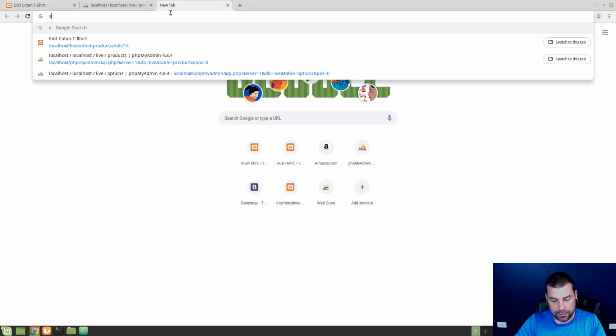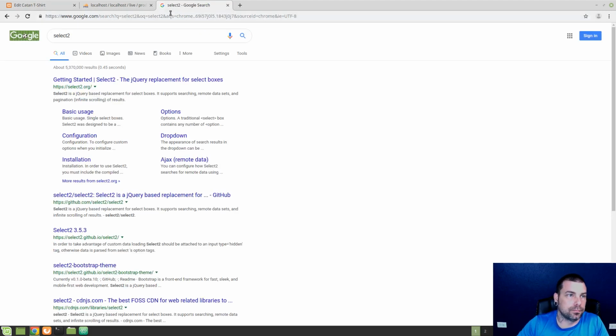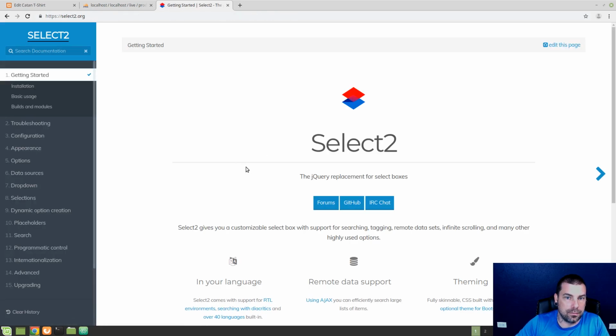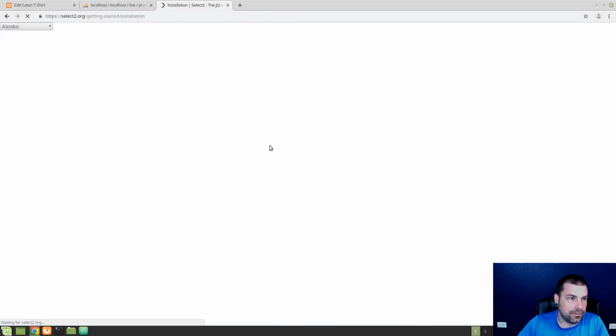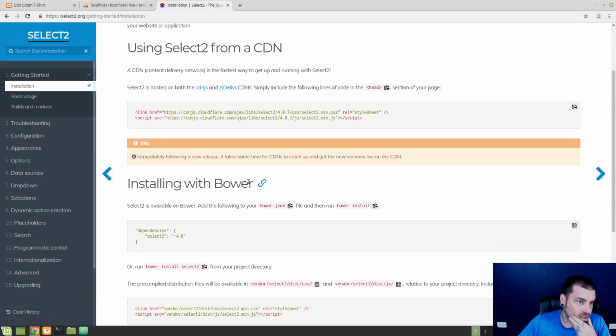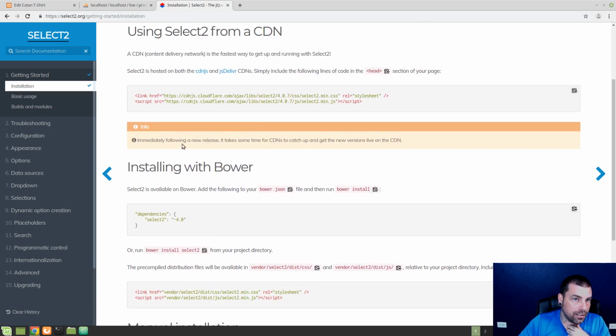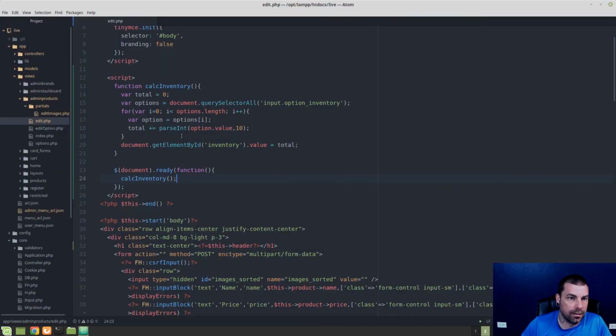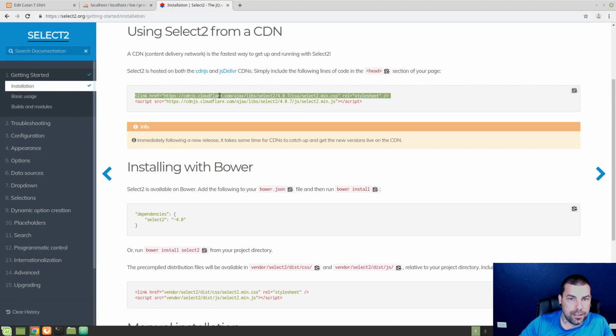All right, so we're in good shape. The thing that we're going to use is select2. So if you just Google select2 and you go here, you can follow along with the installation and stuff like that. So what we're going to do is click on installation, and let's see. What we're going to do is copy this, and that's going to get our style sheet.